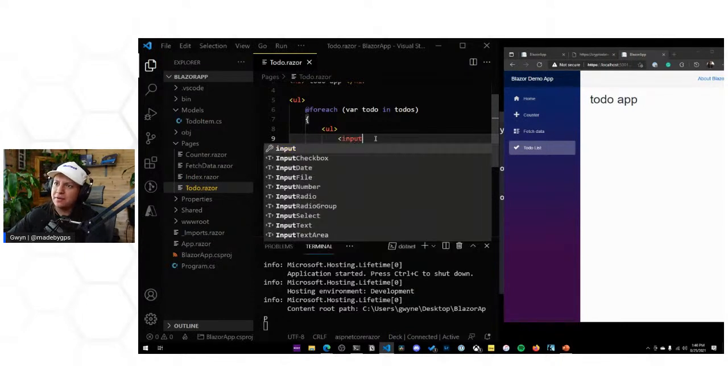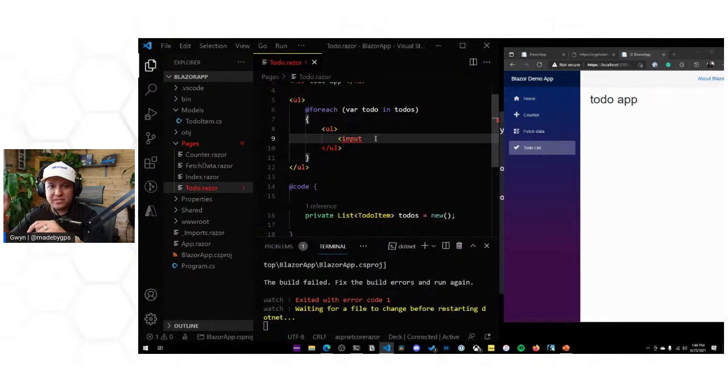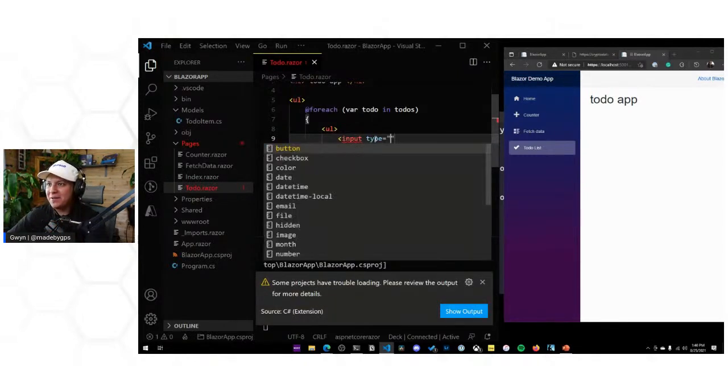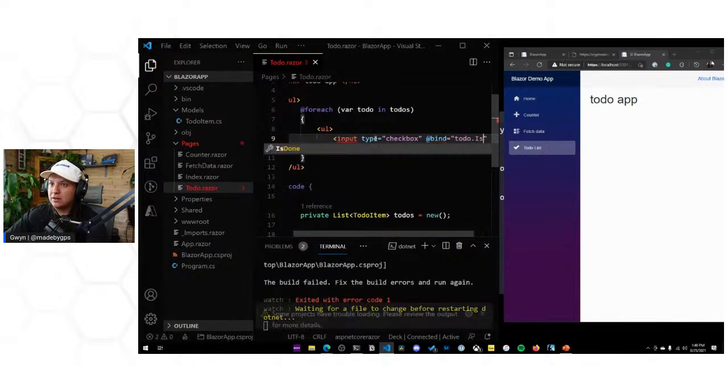We could use an input for whether it's complete, sort of like the check thing. We'll do a checkbox, and then here we're going to introduce something called binding. So binding is two-way binding. Let me actually type it in first, and then we'll go from there. So todo.IsDone.